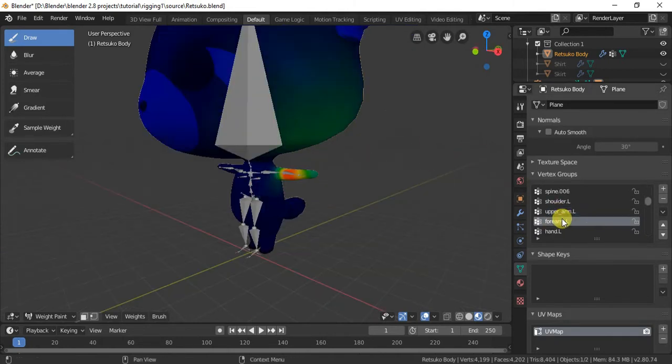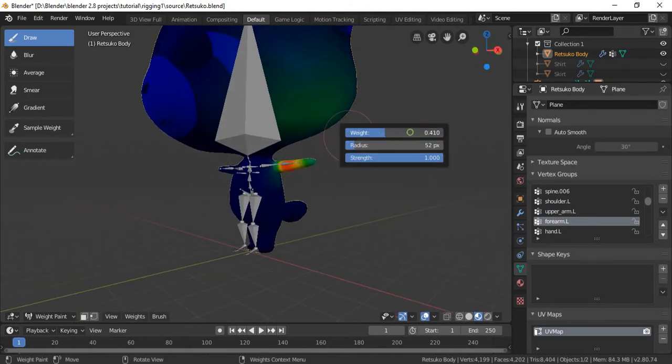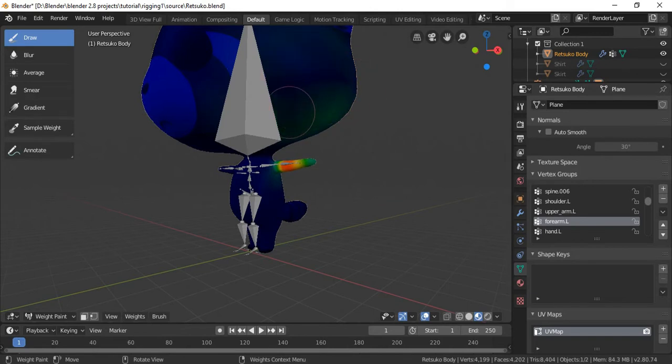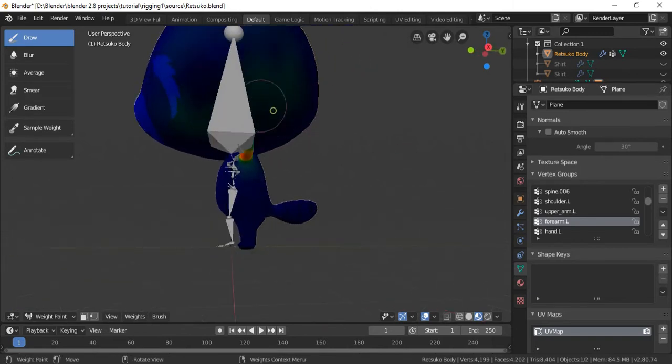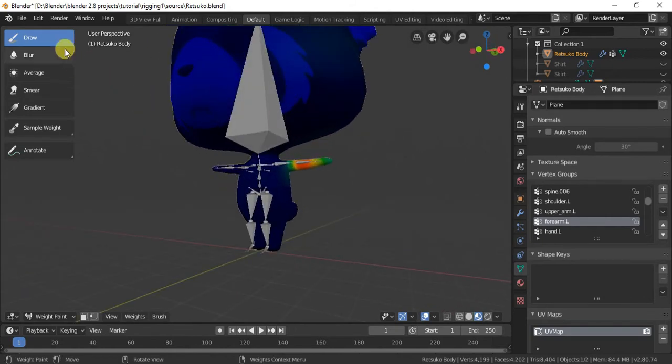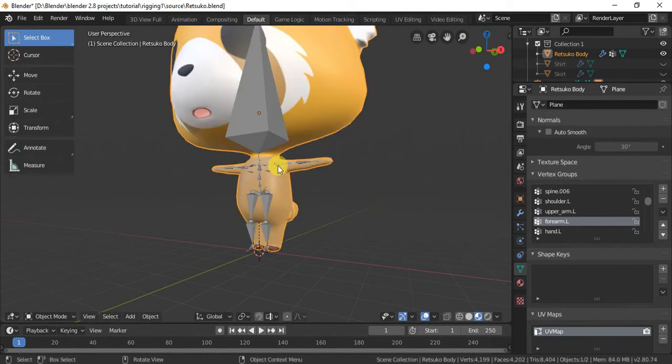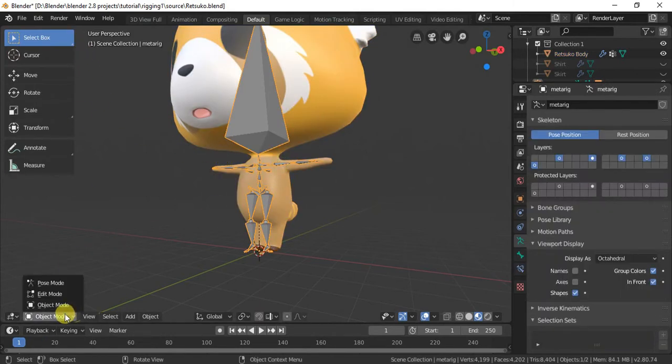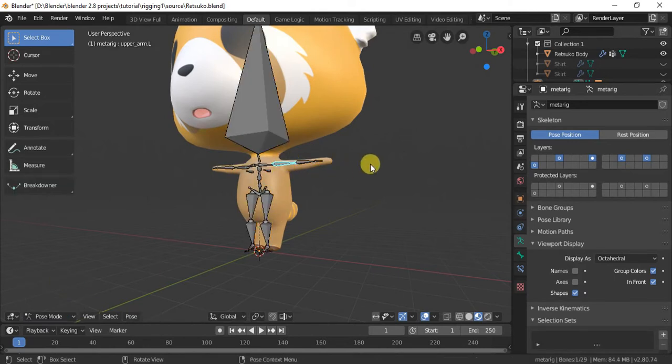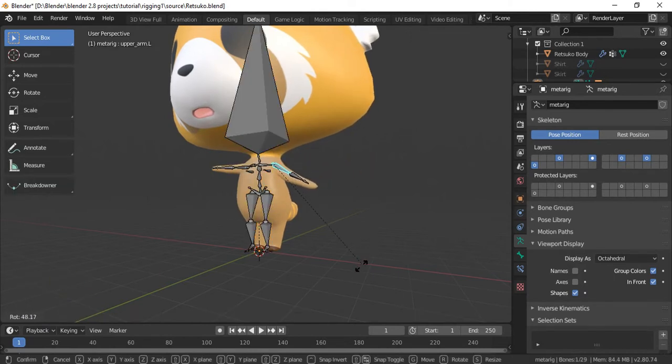On this particular bone here, you see that the cheek is painted green, and that's why when the arm is moving, the cheek also moves. So what you want to do is just paint it all blue. You don't want any kind of weight on it. And so we can go back and test it. Go ahead and go into pose mode and move it, and it's still happening.